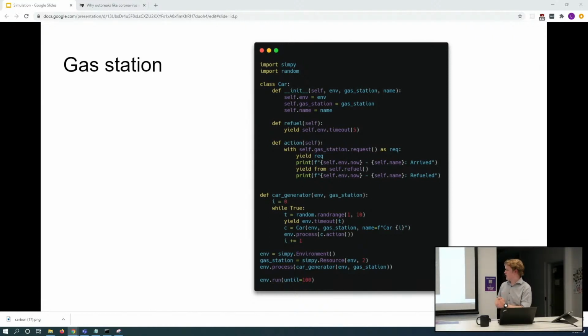So the really cool thing, 2 cool things about this one are the yield from, which is only available in Python 3, but it just helps splitting out your code a lot more. And this with gas station request. When it leaves this context, when you are no longer in the with, it will automatically release the resource for you, which makes it really easy to control your semaphores.